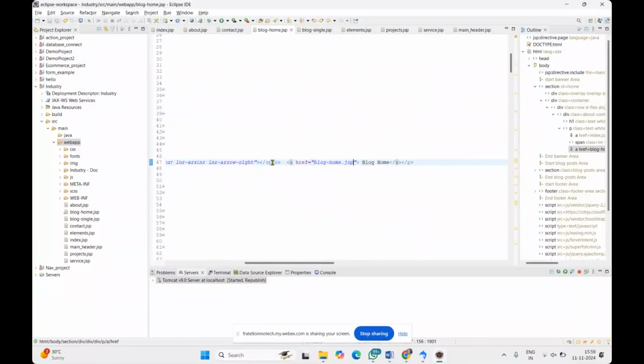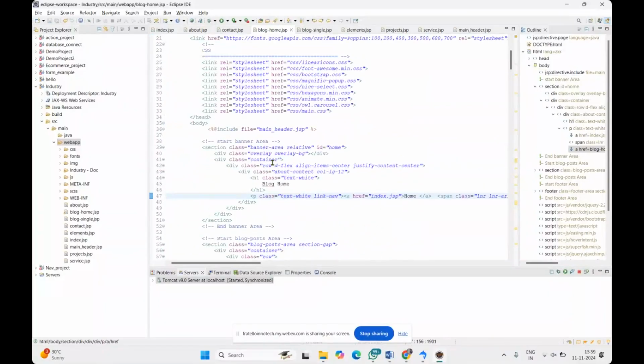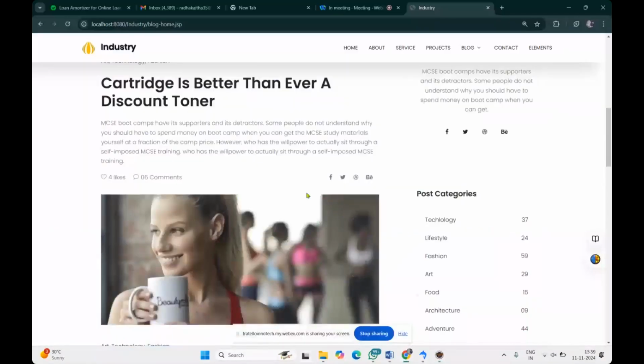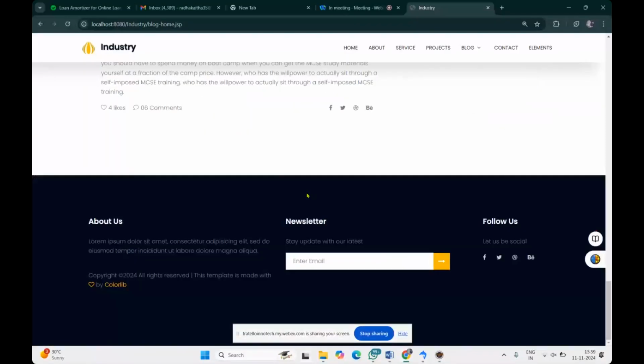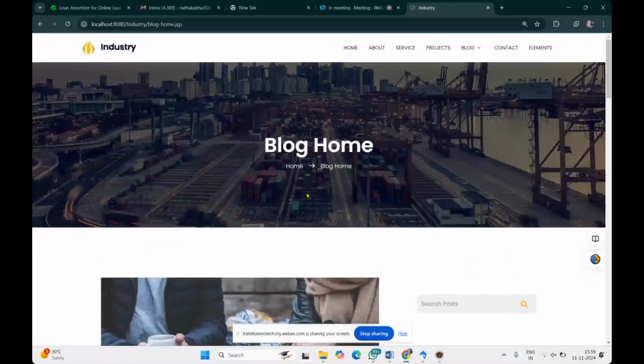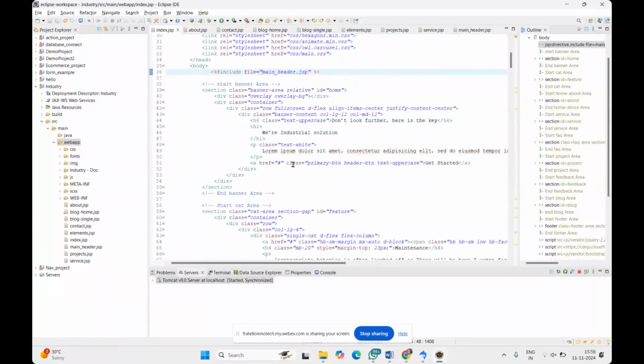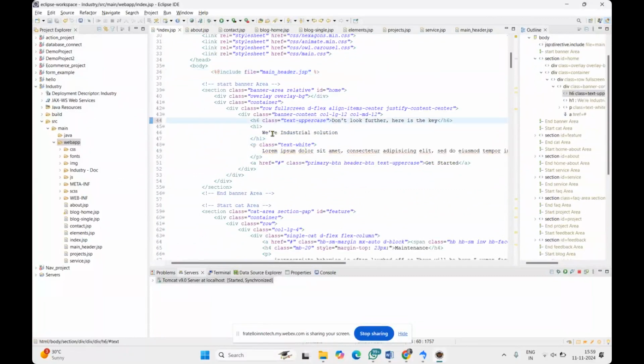So we need to change it in all the banner areas, or if you have any other places where you have html addresses, you can change them from html to JSP pages. Okay, so I will do the same for all the banner areas. Okay, just one second.